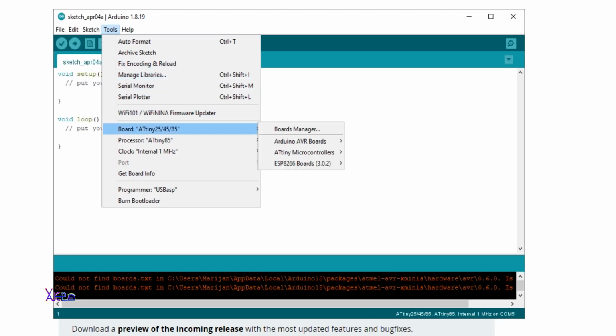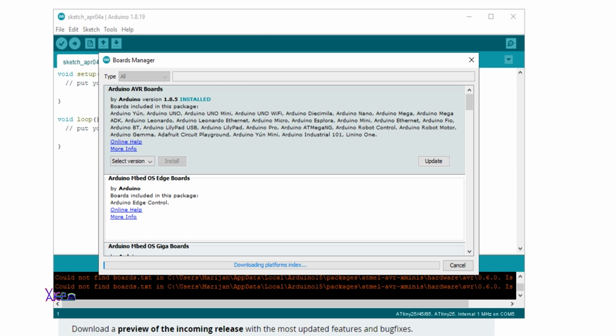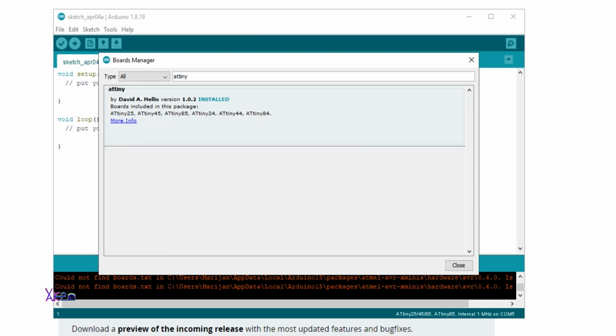Install the Attiny85 core. In the Arduino IDE, go to Tools, Board, Boards Manager, and search for Attiny and install the Attiny by David A. Mellis.